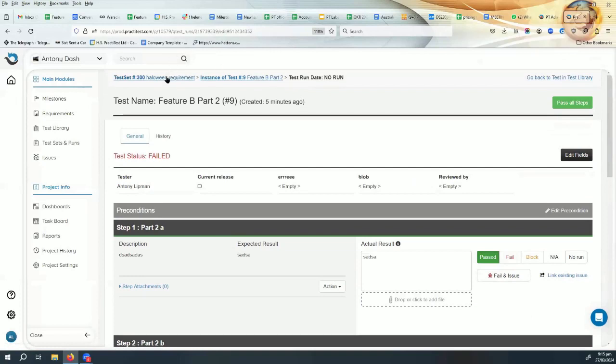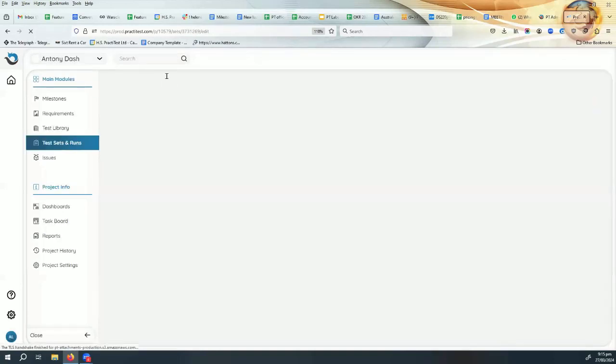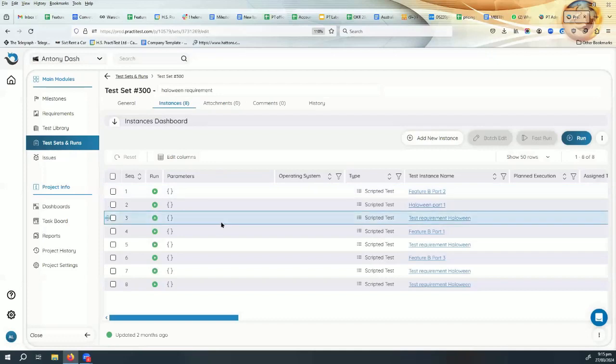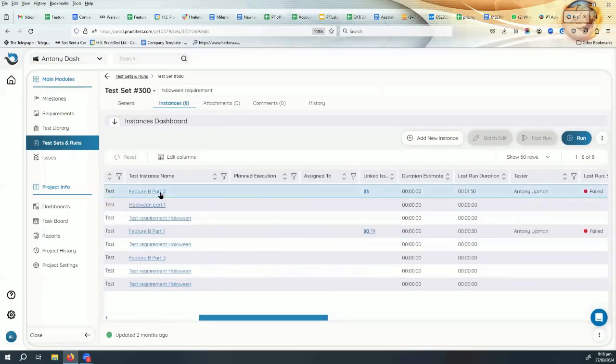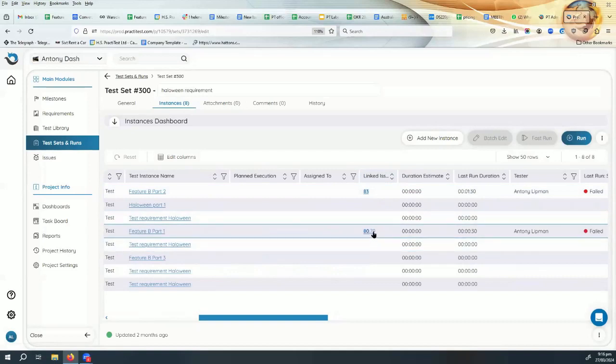So if I go back to the test set now, and I look at the Halloween requirement in my test set in the grid, you'll see my Halloween over here, let's go and pull across. You can see I've got my run over here, feature 2 part B, and here we are. Here's my linked issue here. And you can see it's shown in bold because that means that it exists in this latest run. So in the run which is current, it exists, therefore it's shown in bold. If it was not in bold like this, then that would mean that it was in a previous run.